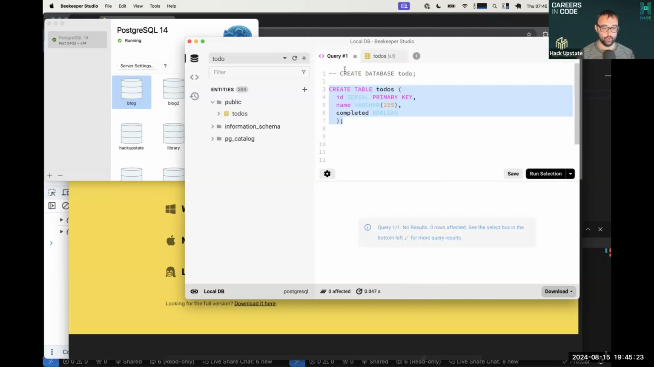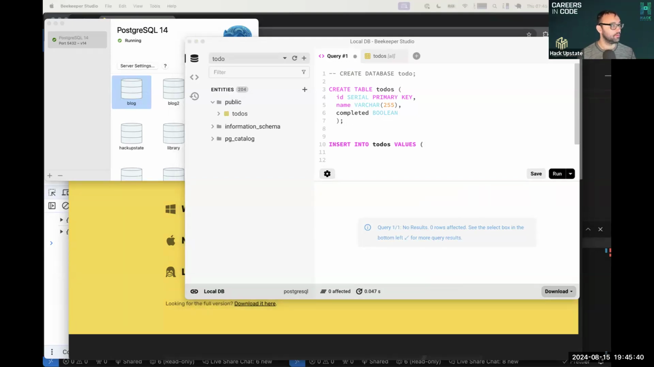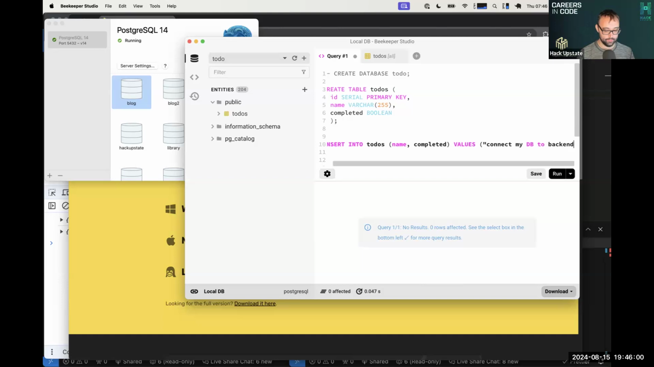So I'm going to go back into my query editor. Notice there are 2 tabs up at the top here. And I'm going to write some SQL and say insert into to-dos some values. I'm going to specify, because I want the ID to get generated for us. So I'm going to tell it, hey, I'm going to insert into the columns name and completed. And the values that I want to insert are connect my DB to backend. And that is completed false.